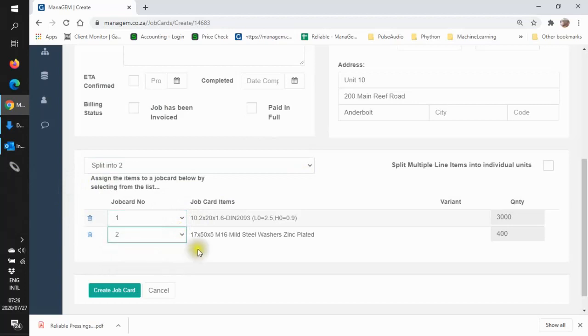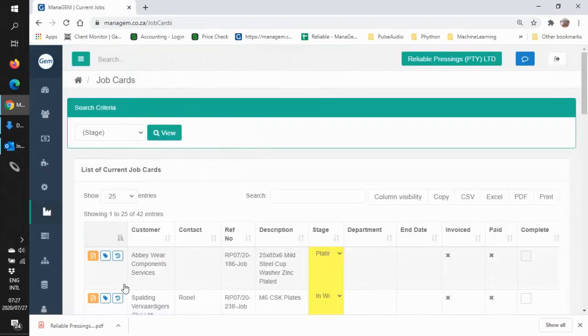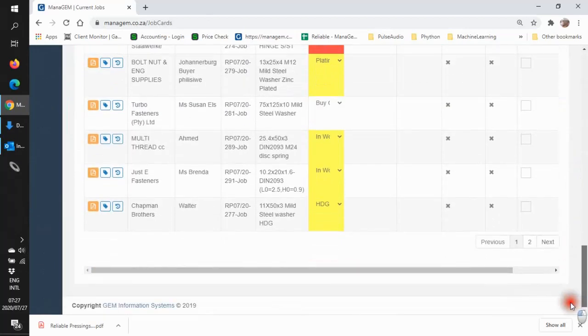Now we go and have a look. Does that make sense? 10.2 by 20 by 1.6. So we've got a disc spring over here. We'll have to have a look at that. And this one is zinc plated M16. So then what we do is create the job card. Not a lot of difficult stuff to do there. No more additional entry.